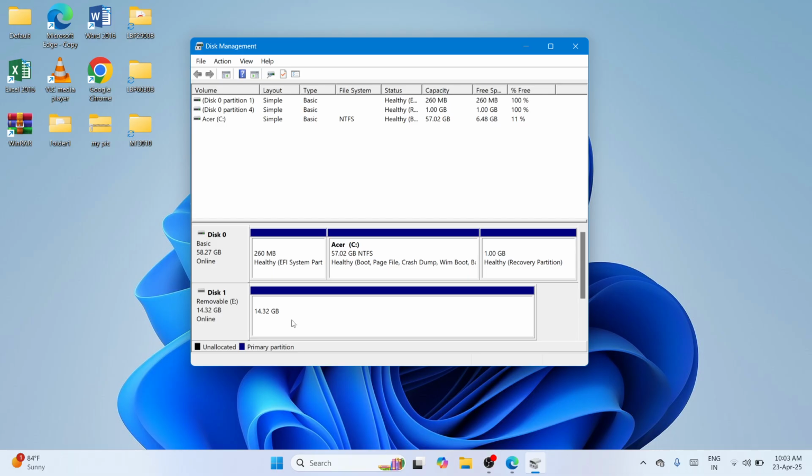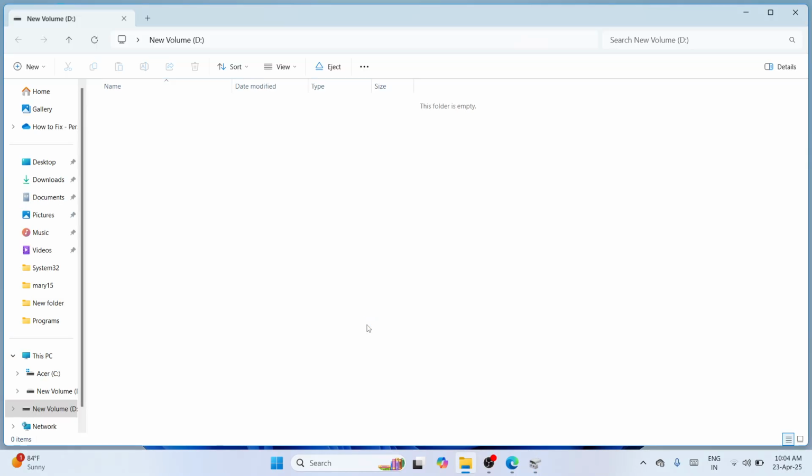So wait until all of the process is done. We're almost there actually. It's now formatting. You just have to wait. And here we go. We have just extended our drive here in our Windows 11 PC without using any software.